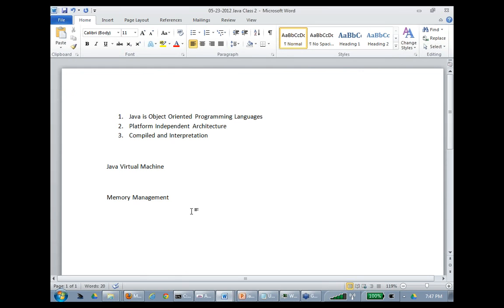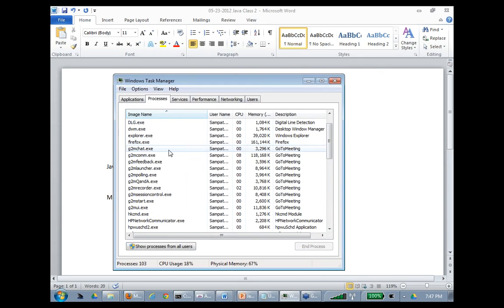Memory management. For example, if you go to my task manager, there is a recorder option. Go to meeting recorder, right? The memory is increasing. If you see 824, 872, 896, why? I'm recording. Every second is being recorded into the video. The video size is increasing.